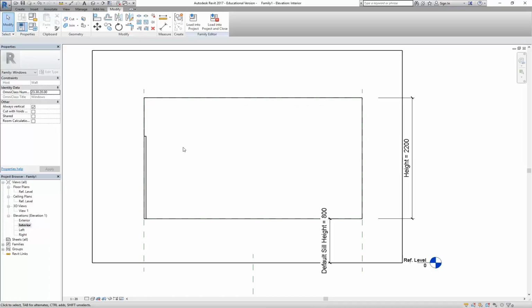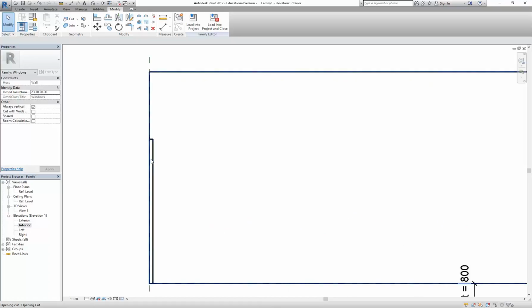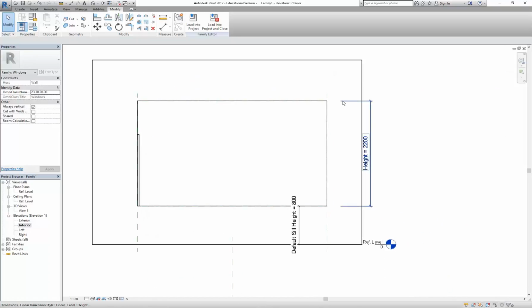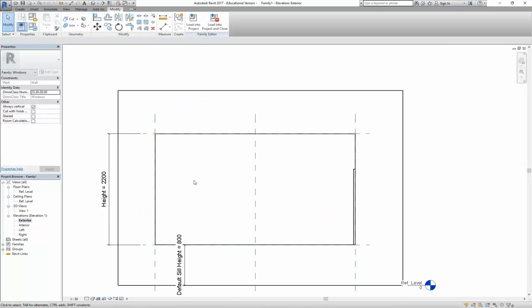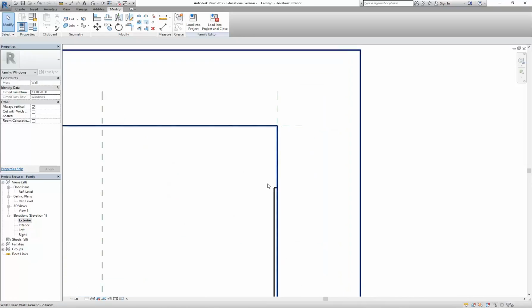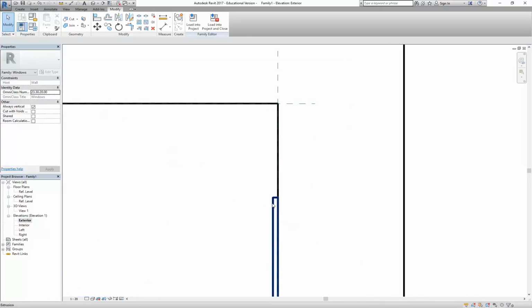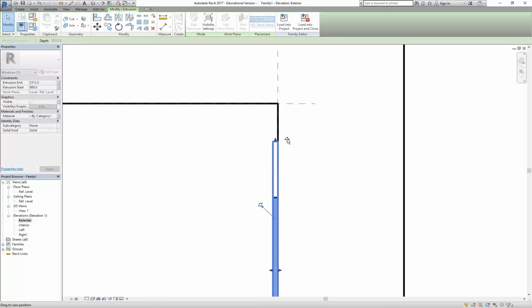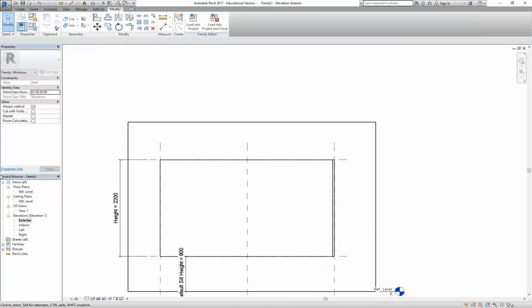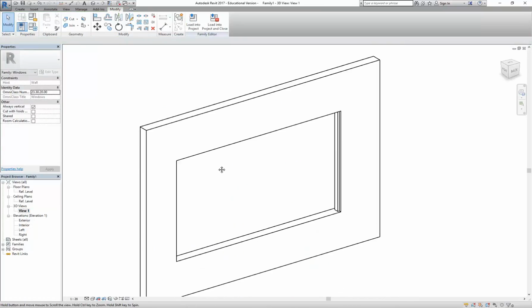But then notice how now my window jamb isn't attached to the opening anymore. Yep, if yours is, that's fine. But mine got broken when I changed it, so I'm going to fix that now simply by selecting it and then clicking and dragging on the arrow. And you can either highlight the reference plane or the top of the opening here, either would be fine, and then lock if you need to. You might not need to do that.